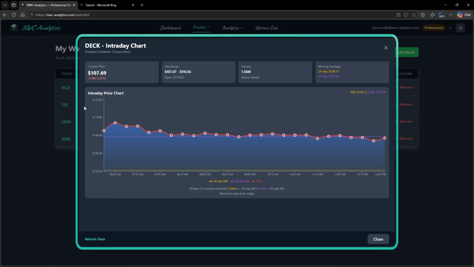Our intraday trading pop-up shows the current price, the day range, volume, basic intraday trading information. In this particular chart, it does also show the 20 and 50-day moving averages. So if we wanted to do any plotting or see any strategies, that's available too. Now, this information is updated every 15 minutes on this page, so you would see the data points in the pop-up at every 15 minutes.